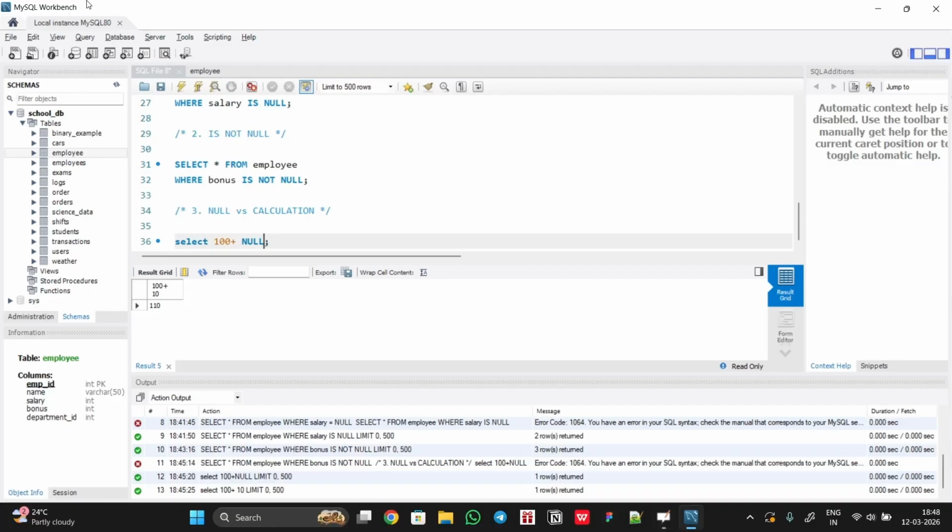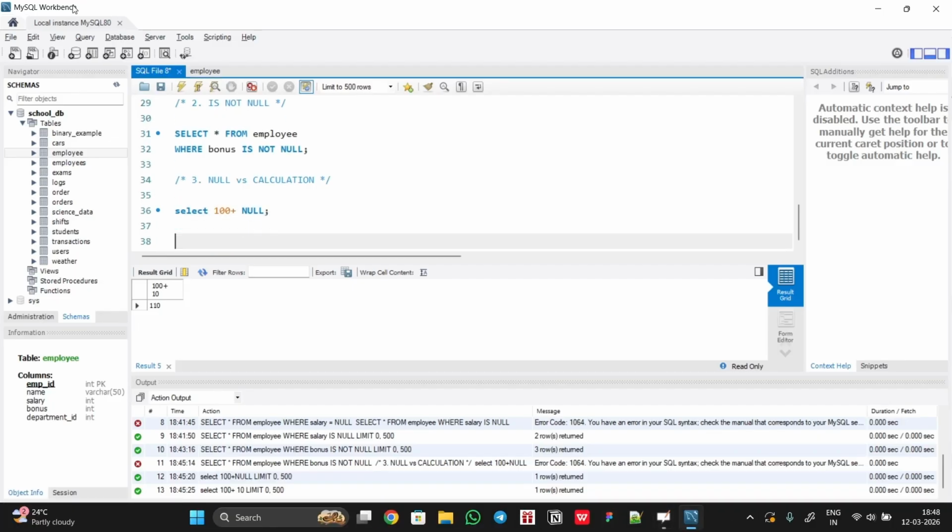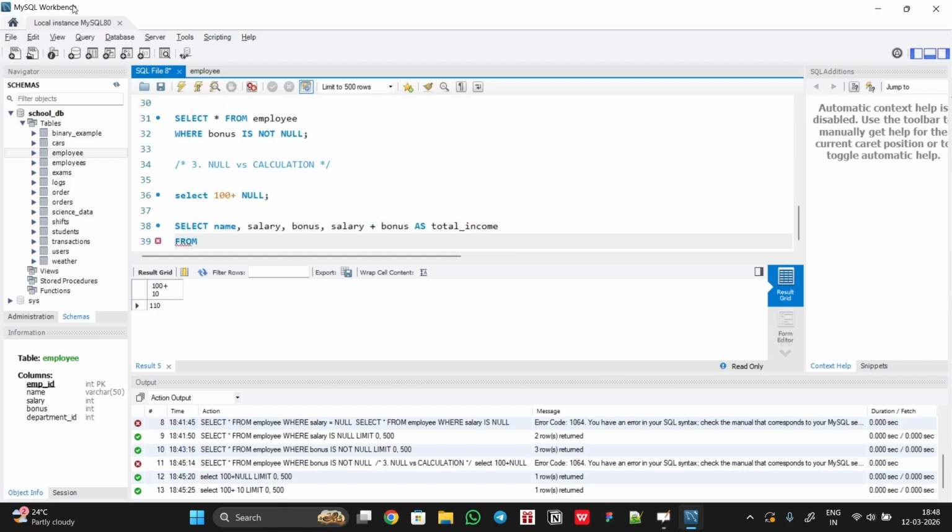So I already gave you one example. Let me give you more examples. Suppose select, we're selecting the name column, salary column, the bonus column, and then salary plus bonus we are adding as total income. Don't worry about the query. Don't worry about anything. Just look, it's like English. Just read it like English. Employees.